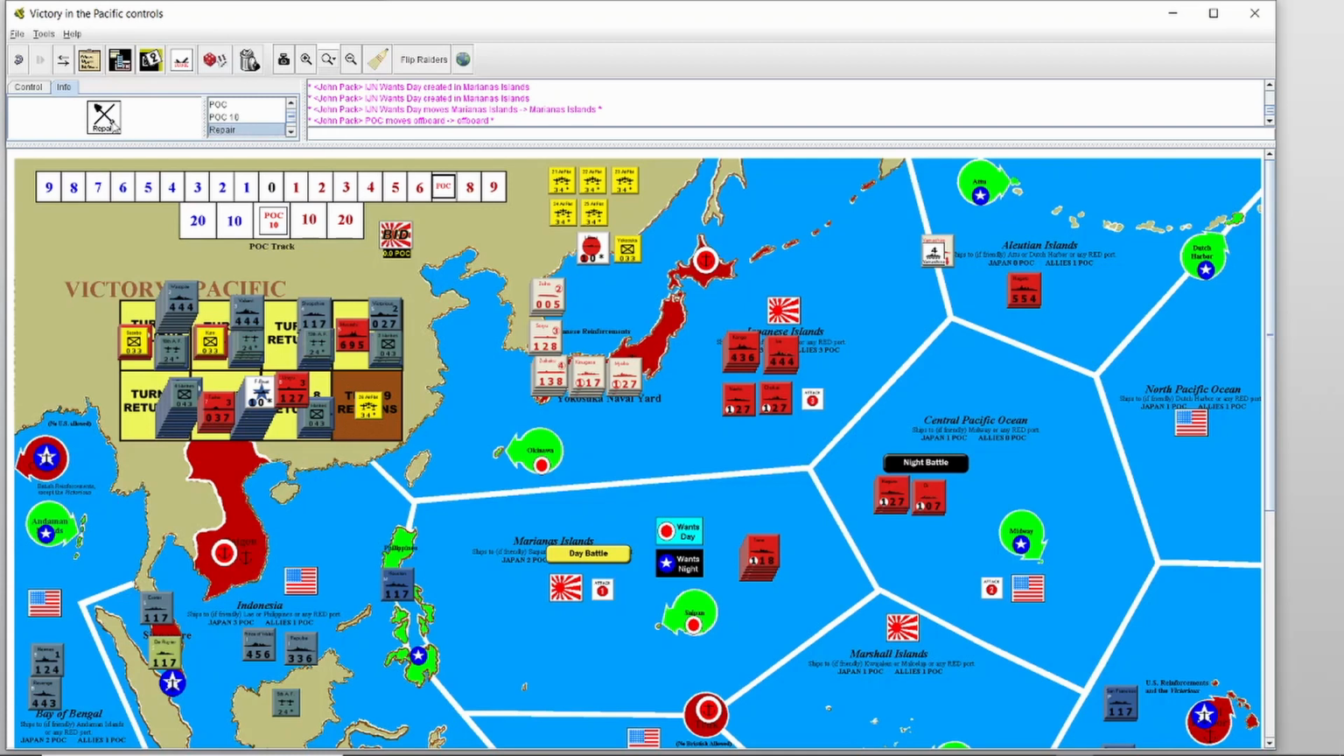The repair marker is a nice way to indicate that a ship spent time repairing. We'll put the Yamato back in port since it's got 4 damage. Flip it over, and I'll delete the damage mark. Oh, I disabled.